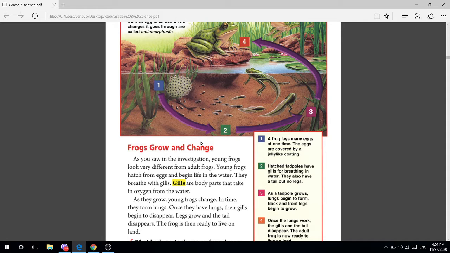Okay, they have gills. Gills are body parts that take in oxygen from the water. Gills are body parts in the young frog. In the young frog they have gills that take in oxygen from the water.